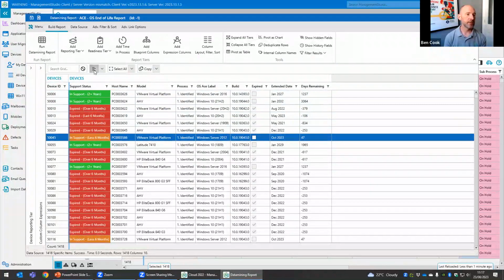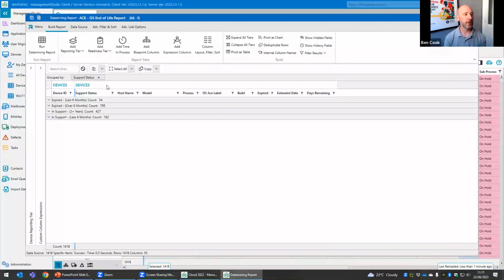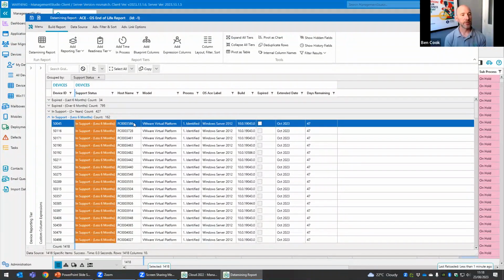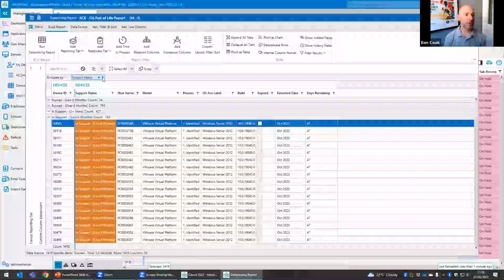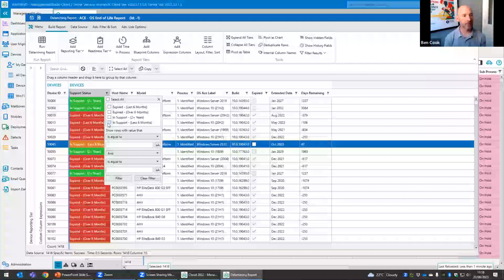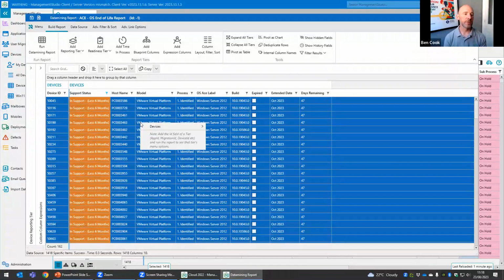And we can do things like group them. So if I were to group by support status, it's quite a nice view because it breaks it down by each of those 4 statuses. So the machines that have got less than 6 months support on the OS are here. So 162 machines in here. What I might want to do is do something with those machines. So what we can do is, if I were to filter by that in support less than 6 months, I can select them, and I might want to do something in bulk to them.